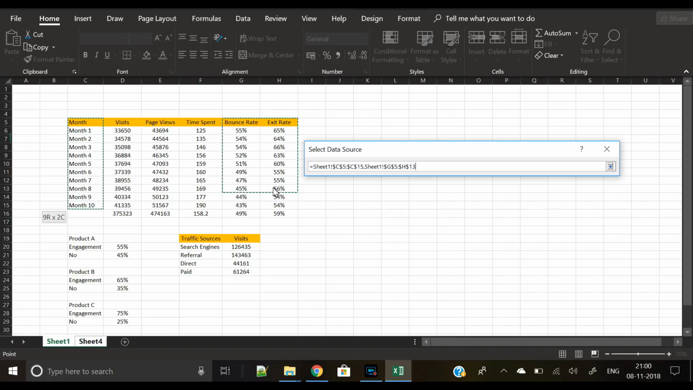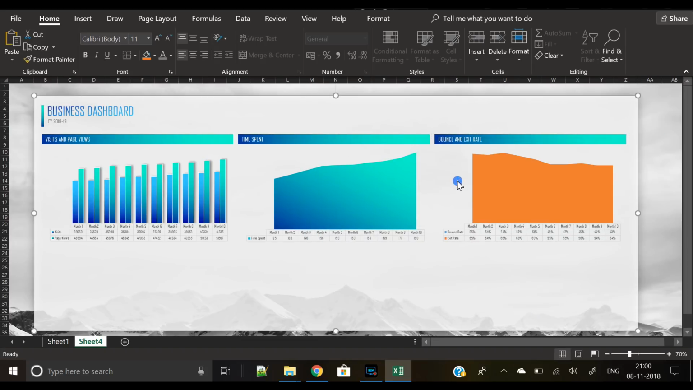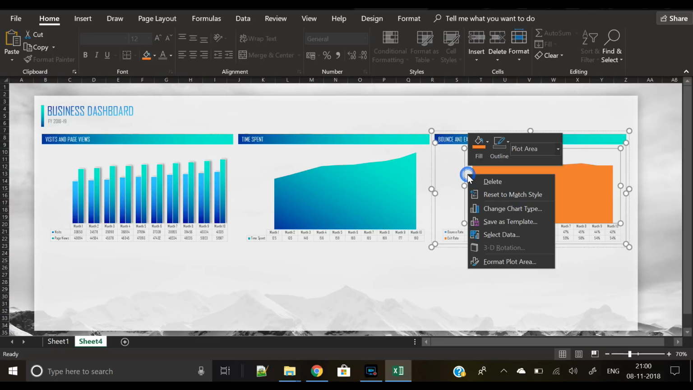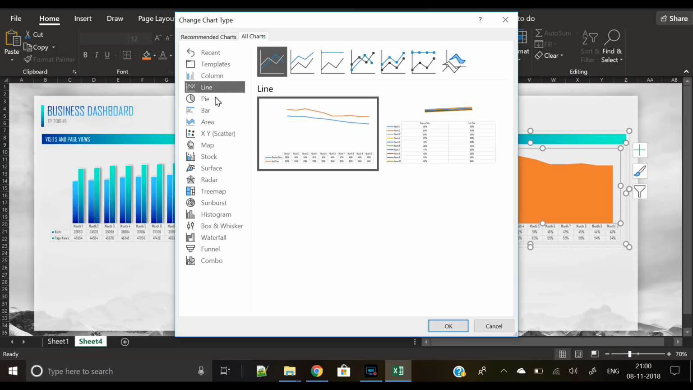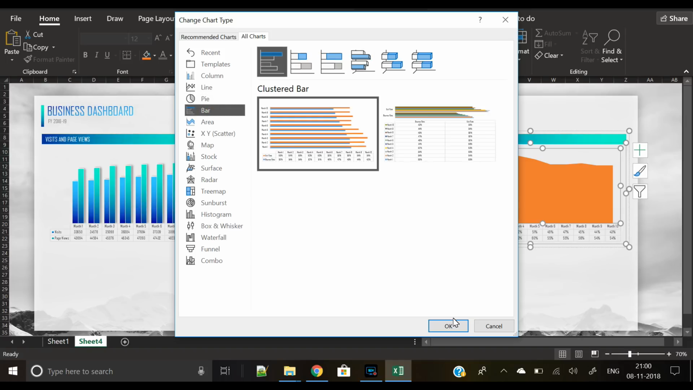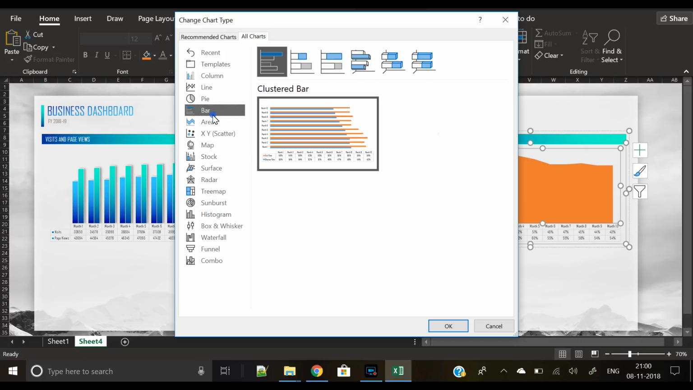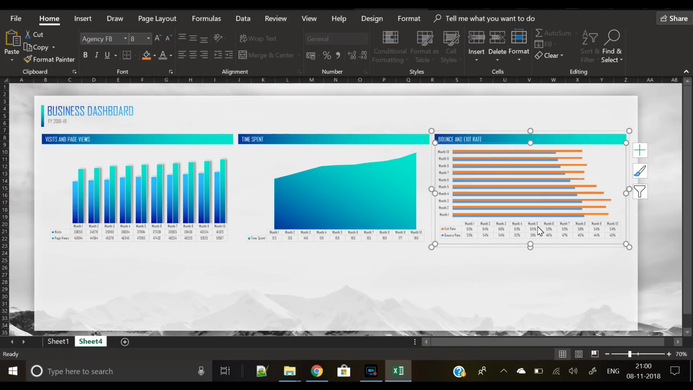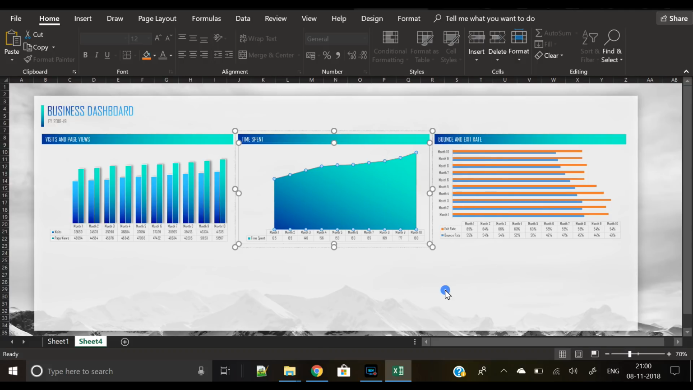For that you have to select the data and select months and bounce rate exit rate column, and you'll get this chart here. But we do not need this chart, we need bar chart here, and we will use this clustered bar chart here, so that we get variety of charts in our dashboard. Because if we use similar charts, then the dashboard will look very boring to the user, and if we use different kind of charts here, then it will be really engaging and helpful for users.